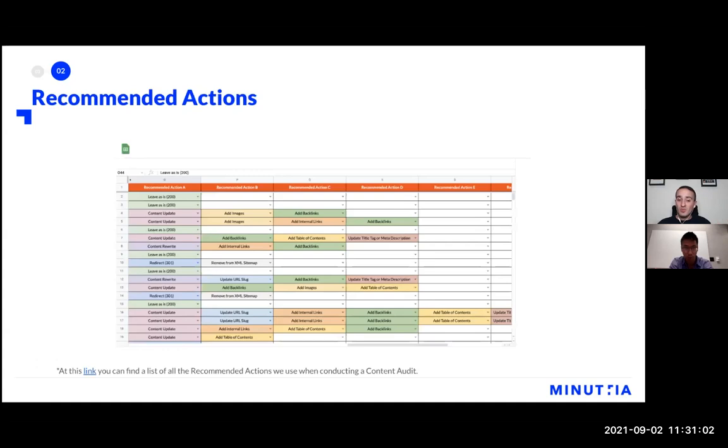And when it comes to the recommended actions that we assign, this is how things look in our Google Sheet template. Obviously, we will jump there in a couple of minutes, so please bear with me. But you can see here that we have several recommended actions, such as content update, or a content rewrite, or we need to redirect it, or we need to leave it as it is, okay? And so on and so forth.